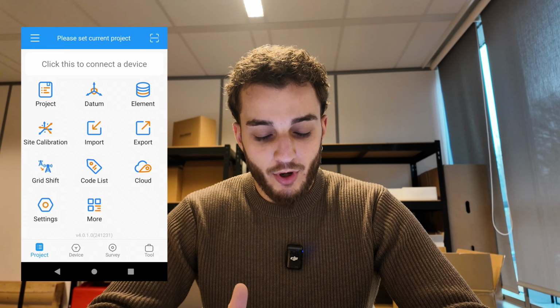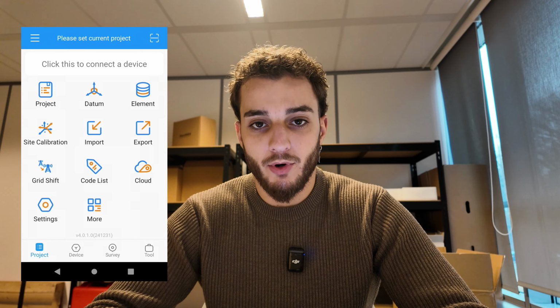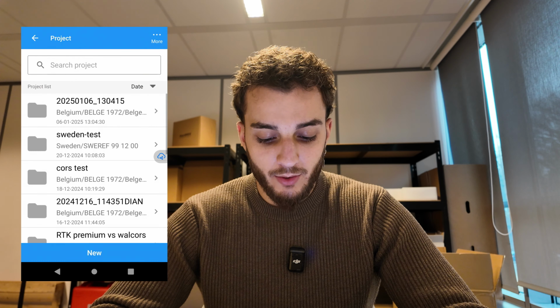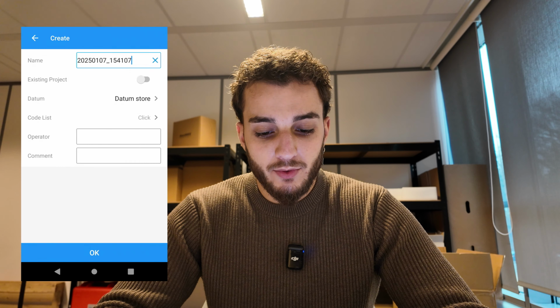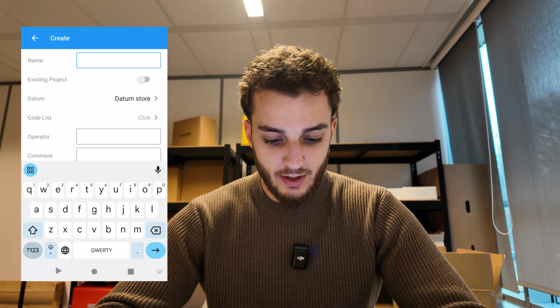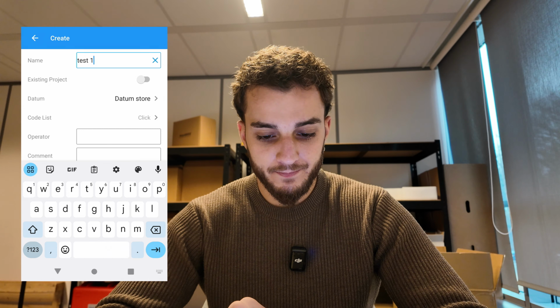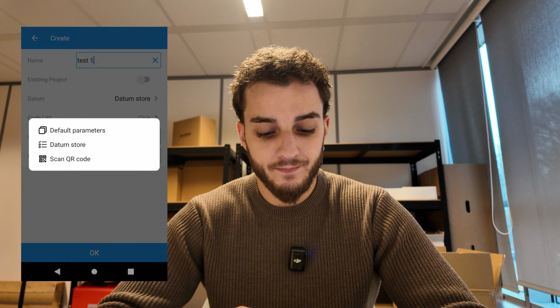So back to the project page, the first thing that you will want to do is to create a project. You select the project icon, and here you are going to select new. You will have to name your project, so I'm going to name it test 1. And you will also have to select your datum.